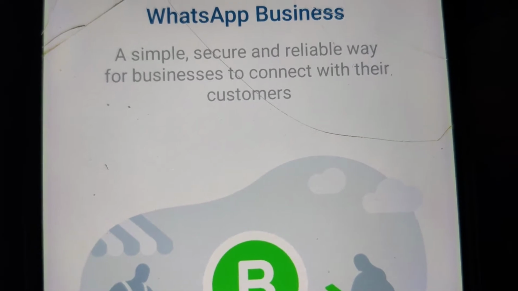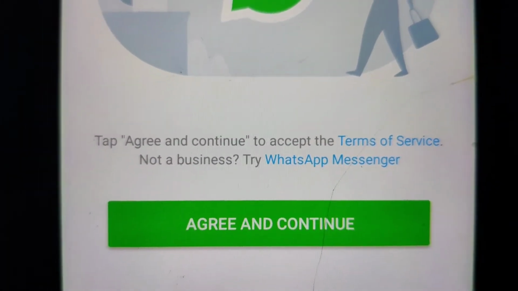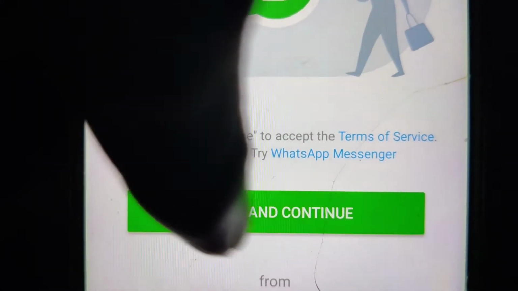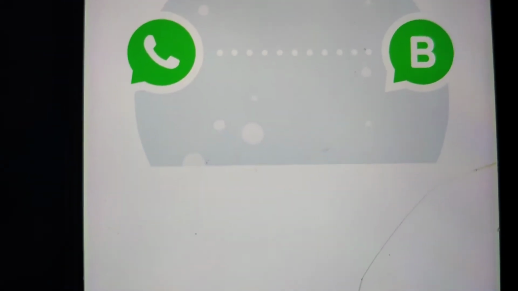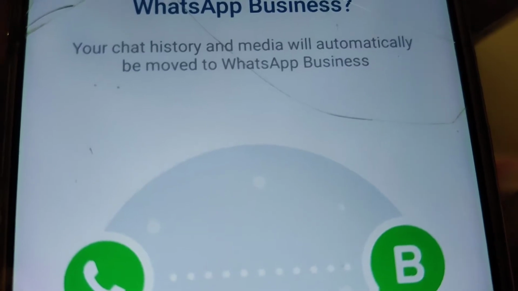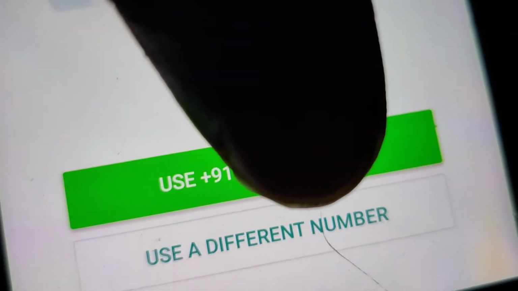Now here it shows WhatsApp Business, a simple, secure, and reliable way for business to connect with their customers. And tap agree to continue to accept the terms and conditions. You must press this one, that is agree and continue. Now it asks, shall we use the number currently in the SIM or do you want to use a different number?